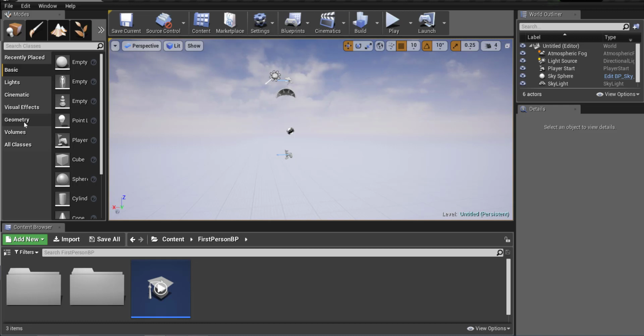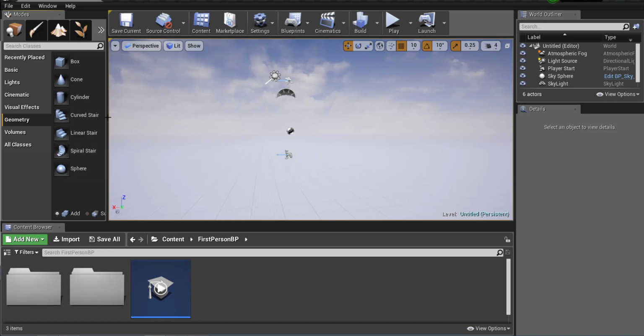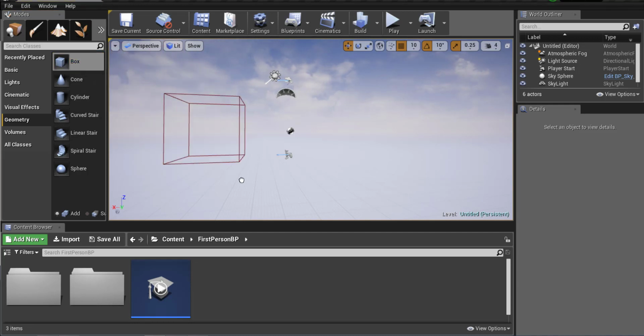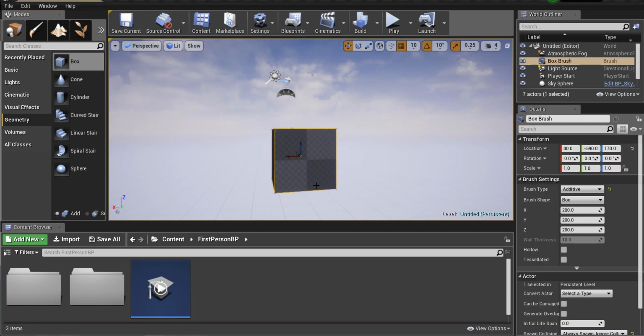On your side, you should hopefully have this button here that says geometry. I want you to click on that. We're just going to put down something very basic to start. We're going to put down a box. Hold down on that box, drag it over to the stage, and let it go.